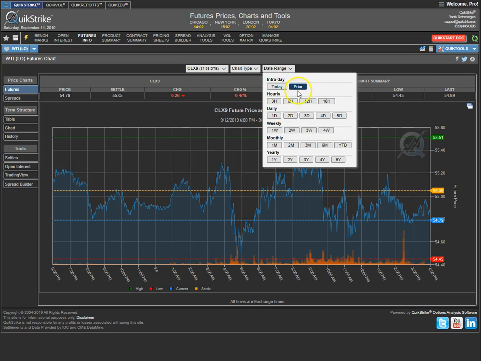The place where you'll spend some time here is in the date range section. So right now I'm showing prior. It's showing prior because this is a weekend day. So the last trading day was on the Friday. So it's showing that trading day. But typically it'll default and come up with today, and then you can go more granularly from an hour standpoint, daily, weekly, monthly, etc.